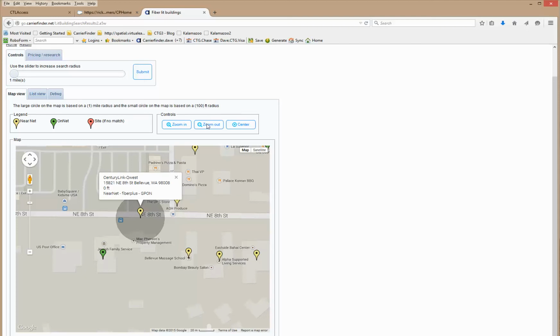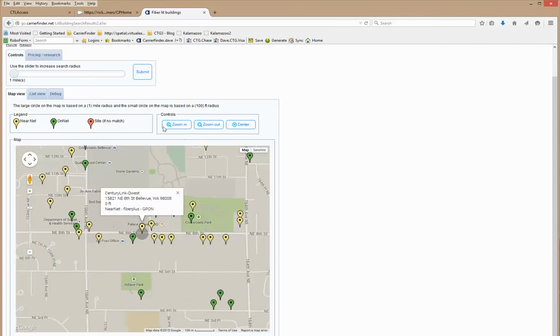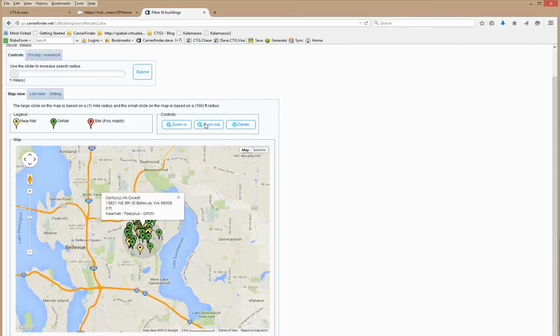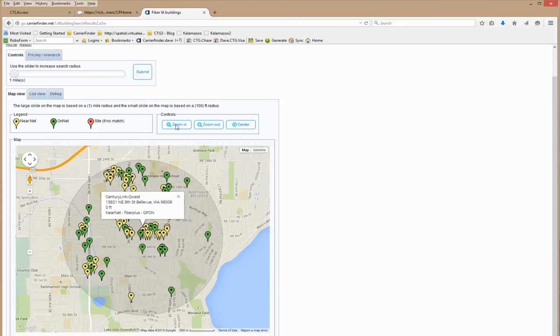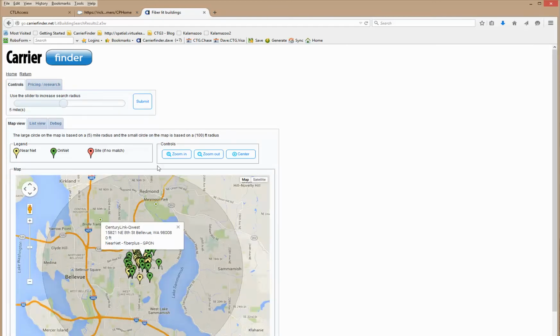Okay, and we can zoom out, and if you happen to get off center, you can click center, and we can zoom back out again. Okay, as far out as you want. Now, a new thing you'll notice here is that if we wanted to increase the search radius, we can go all the way up to 10 miles. I'm going to just go 5 miles, and I would press submit. And now our radius is increased to 5 miles.